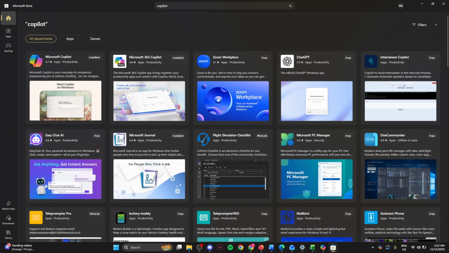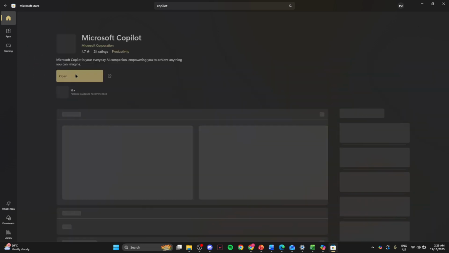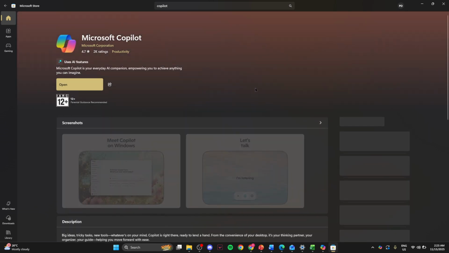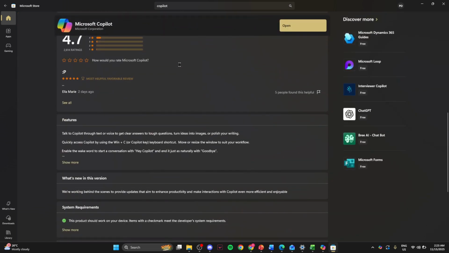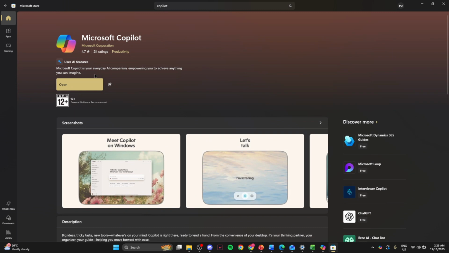about the app. You'll notice an Install or Get button on this page. This button is your gateway to adding Copilot to your applications. Simply clicking on Install or Get will initiate the download and installation process. Depending on your internet connection, this could take a few moments, so be patient while the Copilot is being downloaded onto your device.